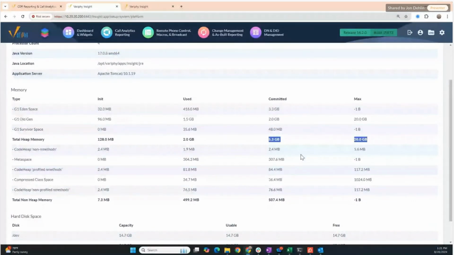So if you go in here and you see that you have 20 gig allocated and the committed is 20 gig as your peak, then you know that the system is hitting the ceiling for the resources available to the Variphy service. Now, the resources available to, say, your MySQL, your Microsoft SQL Server is a different setting. But this says how much resources available for the operation of our service.